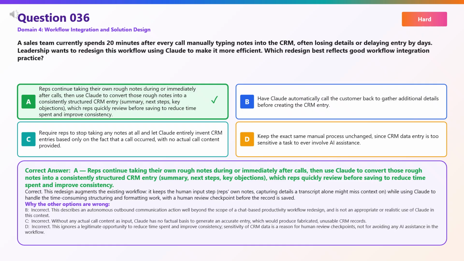This describes an autonomous outbound communication action well beyond the scope of a chat-based productivity workflow redesign, and is not an appropriate or realistic use of Claude in this context. C. Require reps to stop taking any notes at all and let Claude entirely invent CRM entries based only on the fact that a call occurred, with no actual call content provided, is incorrect.